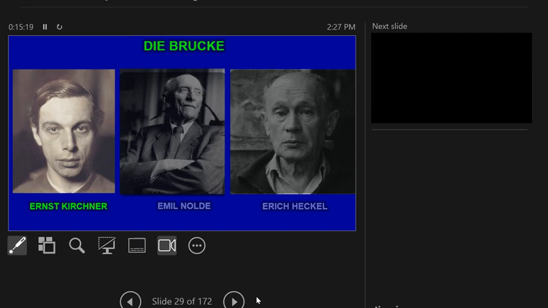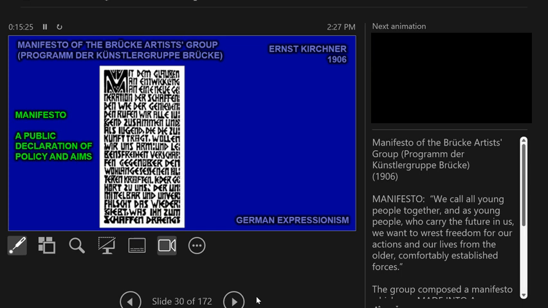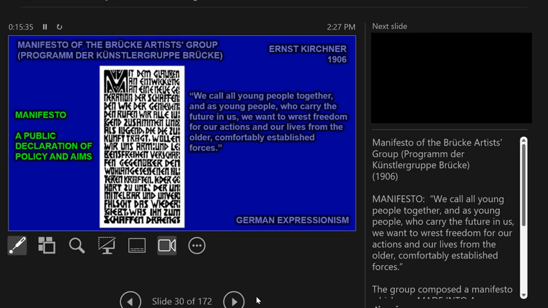So our first artist that we're going to look at in Die Brücke is Ernst Kirchner. And he writes a manifesto for Die Brücke. And he does it in woodcut. And this says, "We call all young people together. And as young people who carry the future in us, we want to wrest the freedom for our actions and our lives from the older, comfortably established forces." That sounds like violent revolution.